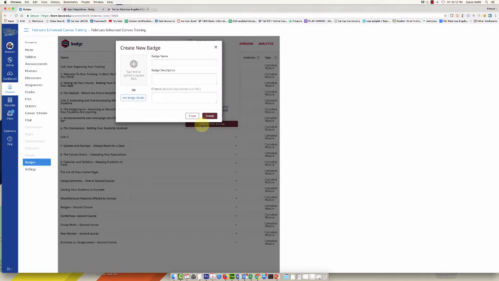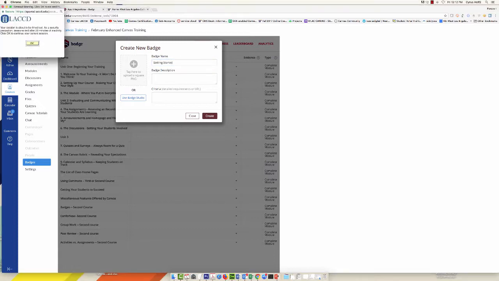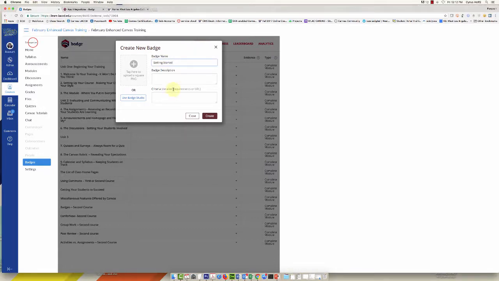So I'll create a badge here, and this is where you would name it, obviously. So I'll just say Getting Started. We'll call this badge Getting Started. And the badge description, this is for completing the first module. Hopefully you'll be a bit more creative than that. Criteria, again, you can be a little more specific.